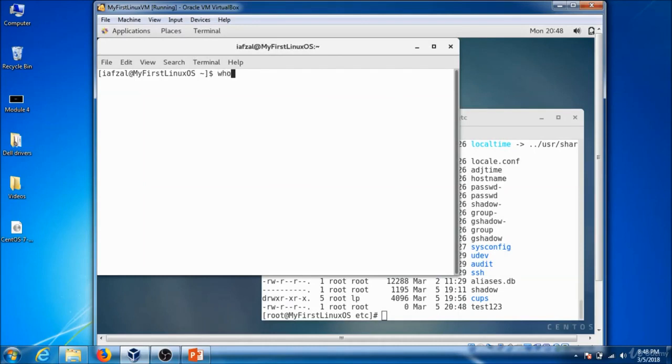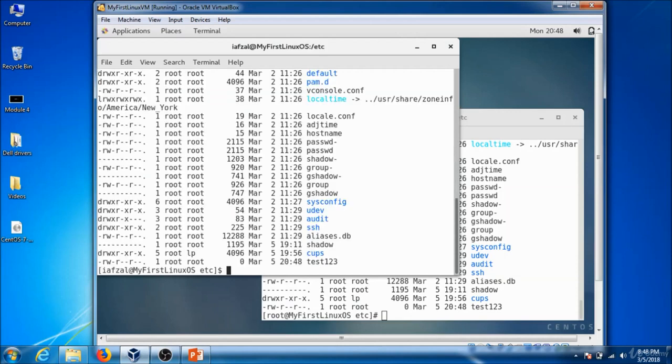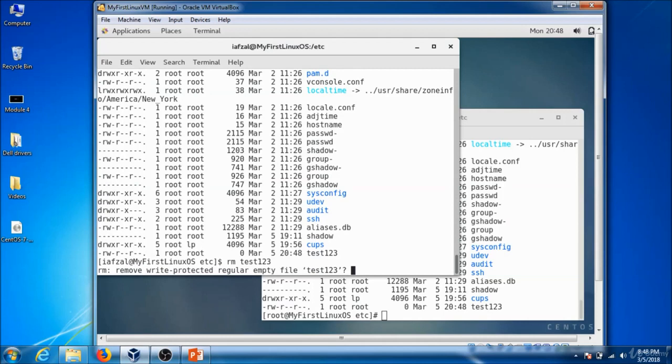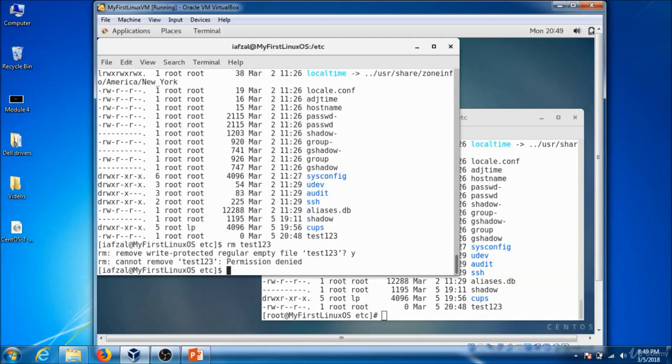So who are we? ifsol, and which directory we are in, /home, and we created the file in etc as root. So let's go to etc and let's see ls -ltr, and now we're going to try to remove this file test123, and it's going to say remove write protected. It's just a warning. You said yes, and it still says permission denied.